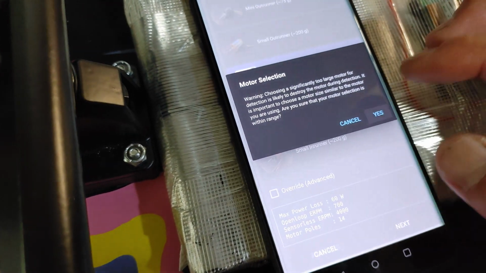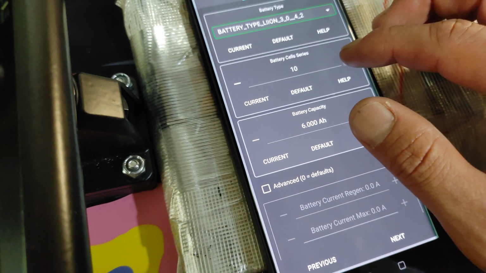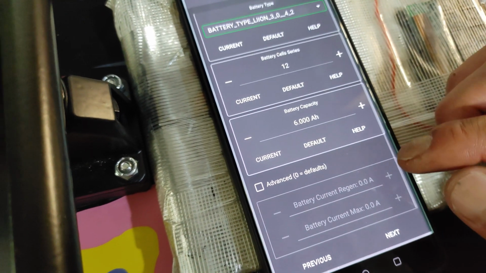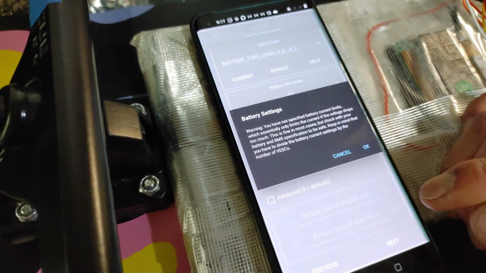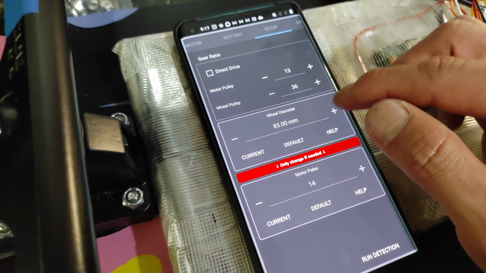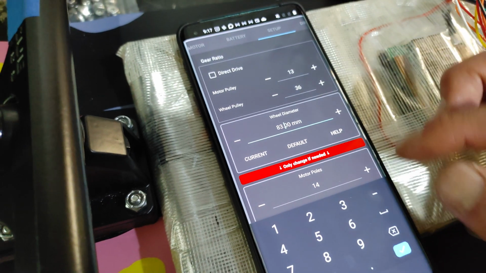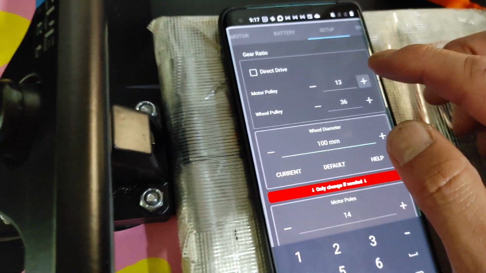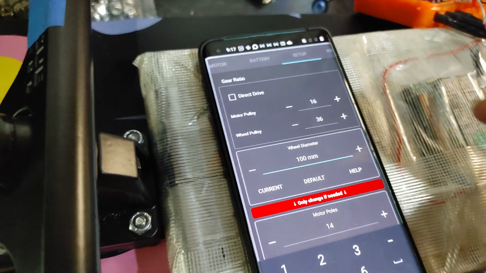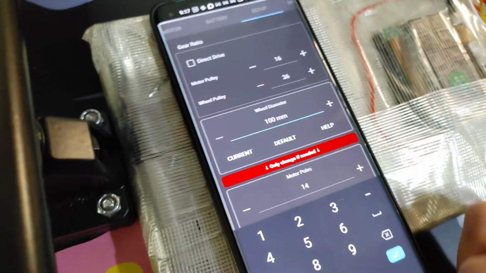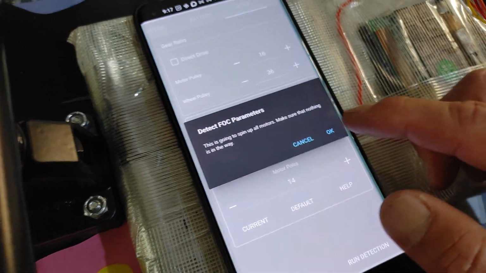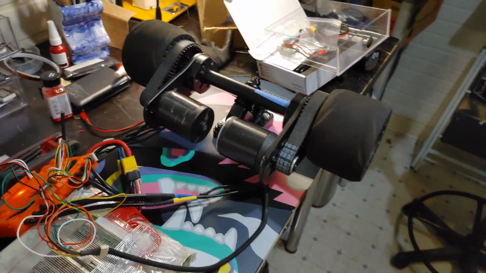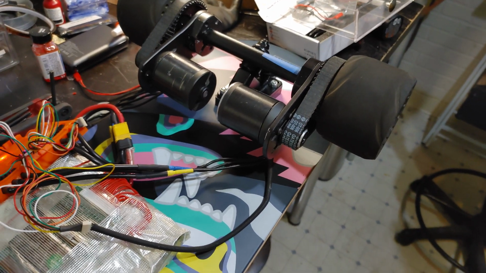Okay, medium runner, I've got 12S, 6 should be fine, that's 3 times 2, so 6. Okay, these are like a 100 millimeter pulley, I think it's 1636, that should be good. And let's do run detection, let's see what happens if I run VESC. Gonna work.